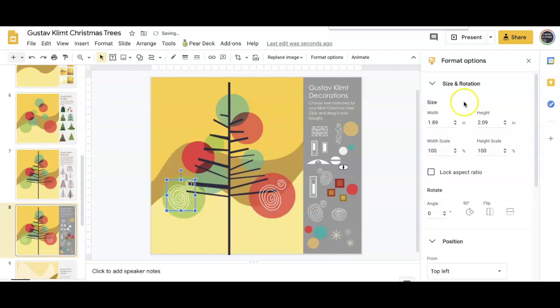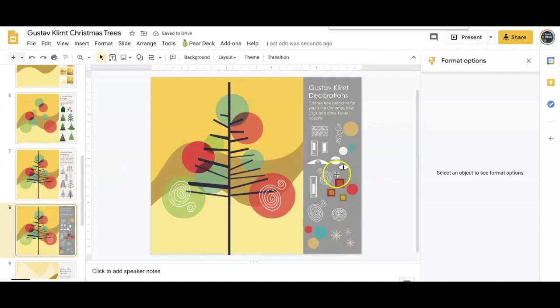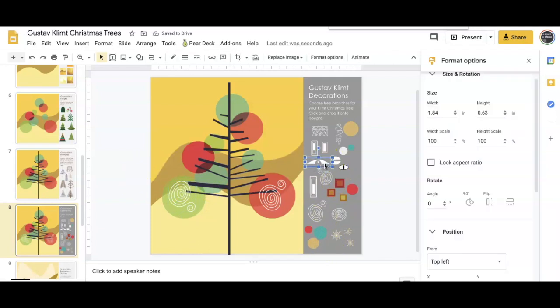And then you can come up here and say Format Options, and they'll pop up over here, and you can flip it. You can go 90 degrees with it, so you can kind of change the direction of these decorative elements, which is going to be cool for you to do. I'm going to grab this eye-like shape. He loved to use these kind of eyes, which I like. I'm going to put it over here, I think.